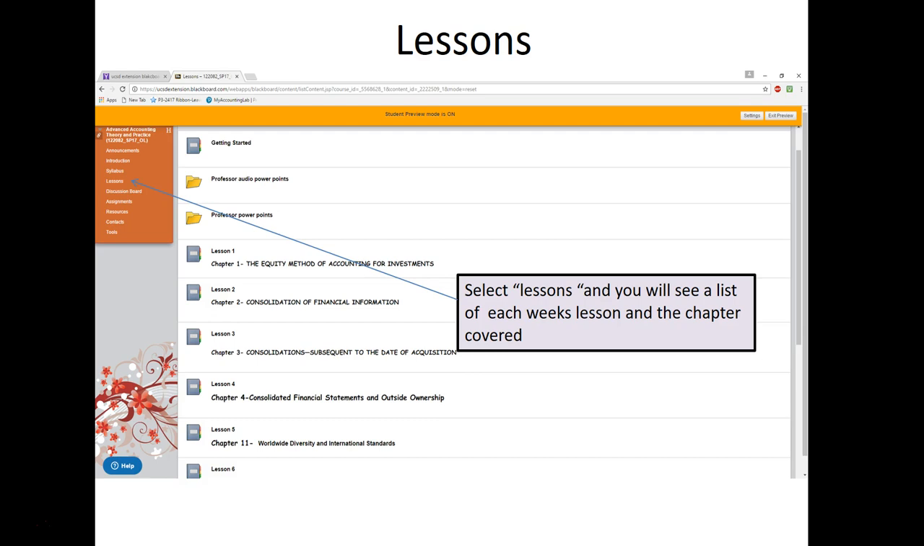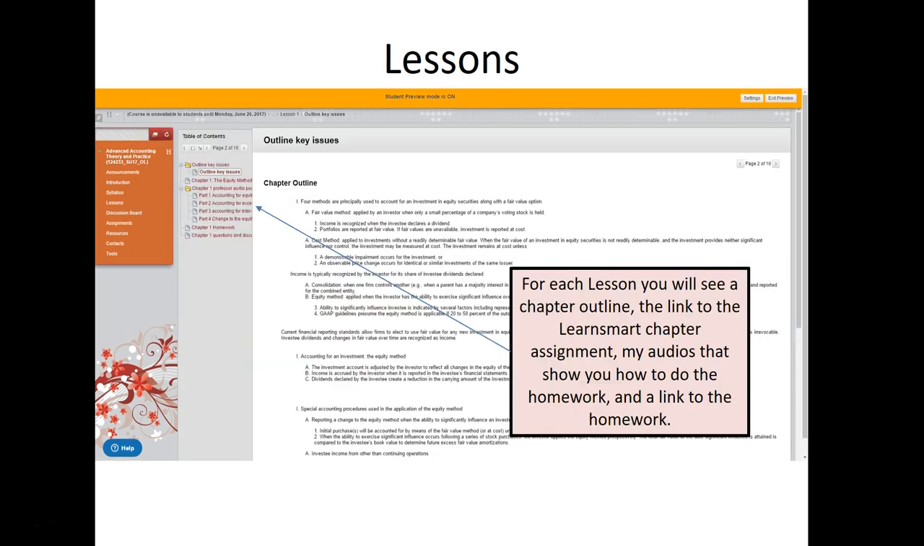So if you select lessons, every week you need to go in on Monday and go to the lesson for that week. So the first week, it's going to be lesson 1. When you go to that lesson, this is what's going to appear. You're going to get a chapter outline. It's going to have a link to the LearnSmart, which I suggest you do before you look at my audio PowerPoints, because the audio PowerPoints are going to show you how to do the homework. Then go ahead and do the homework.